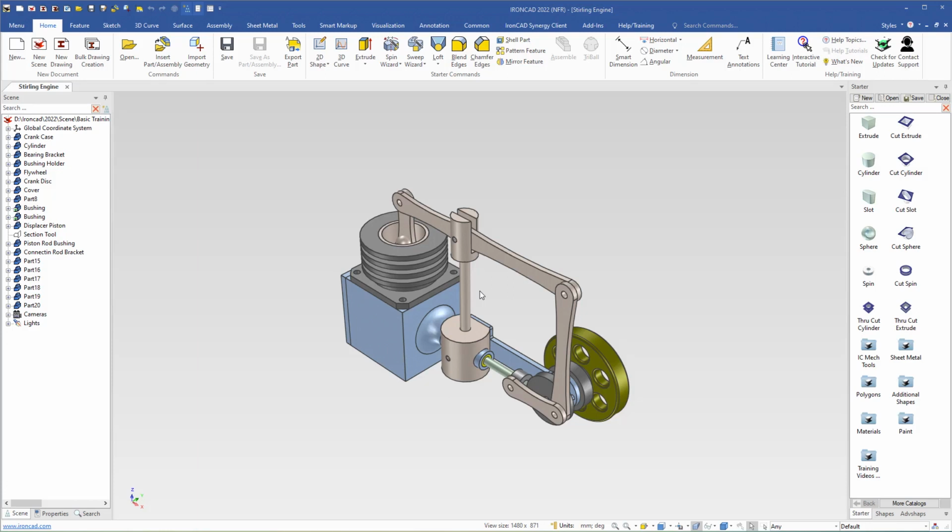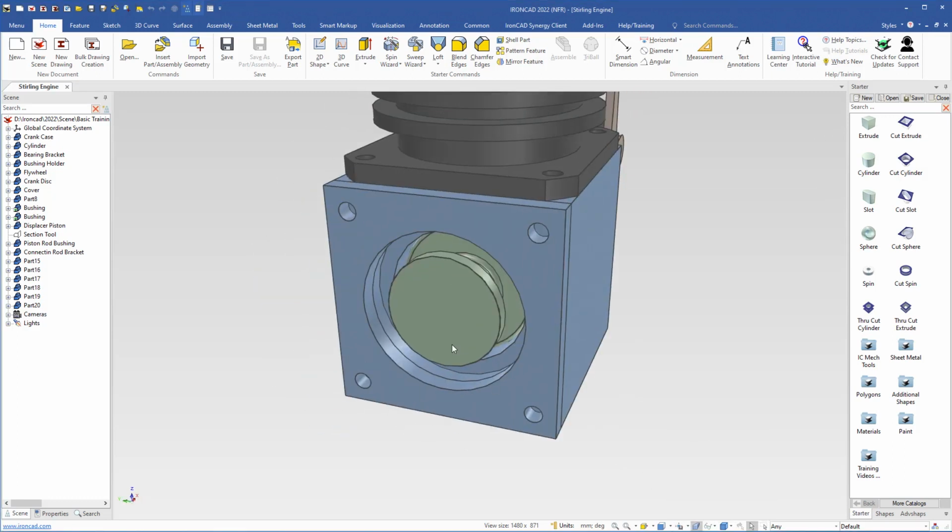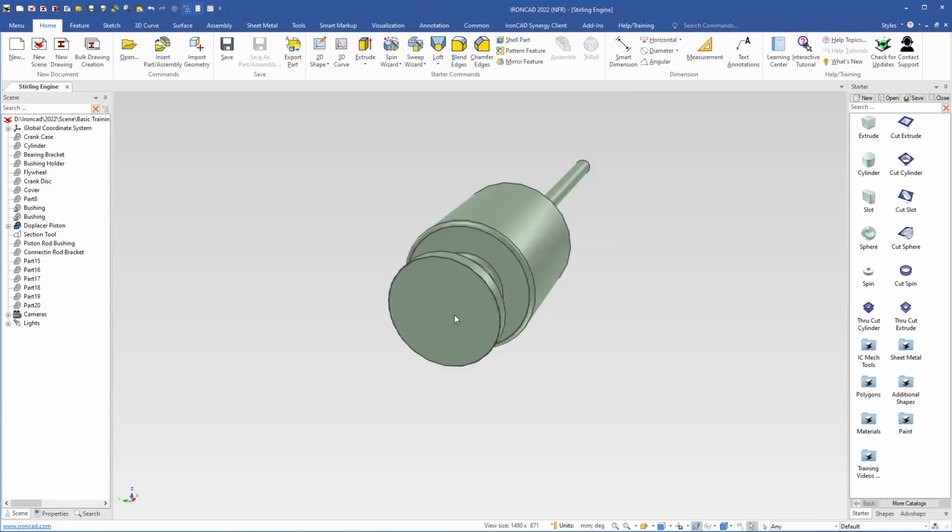Now it's time to make a glass piston and a glass cylinder. So I will move the camera to cover, and we will use the displacer piston as a reference. So I will select the displacer piston and hide unselected parts. So I press Ctrl Alt Space. And as you see, the displacer piston has jagged edges.